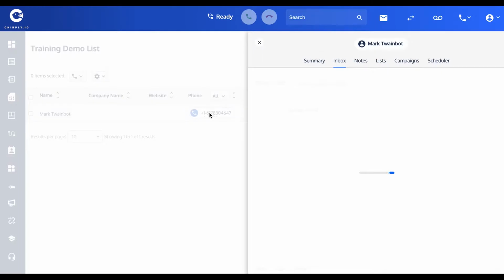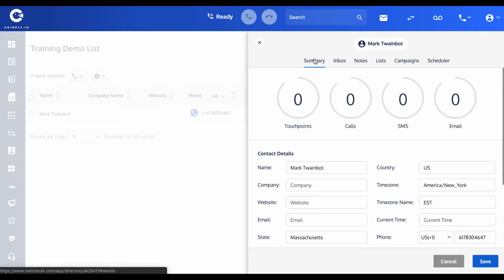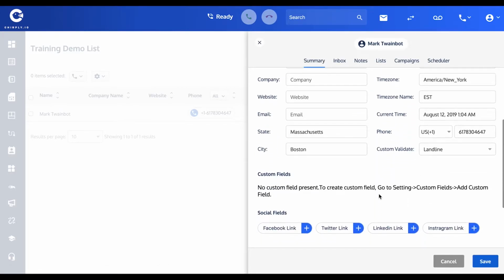One other thing I need to do is go over here into this contact, under summary, and if you scroll down, you'll see that as of right now, the software defaults to putting this as a landline. I happen to know that that is a cell phone number, and a landline is fine if I want to use Chirply to call Mark.